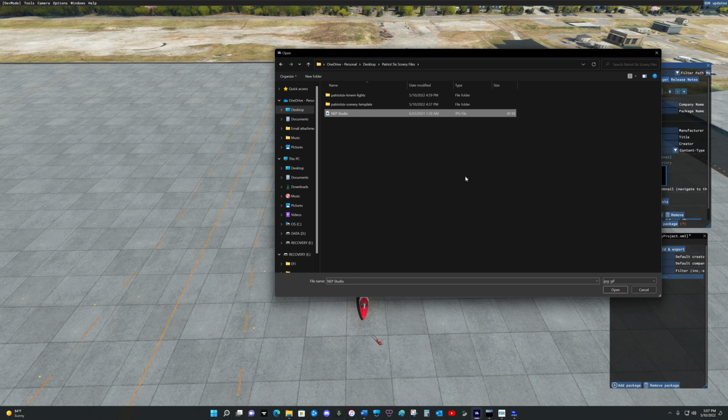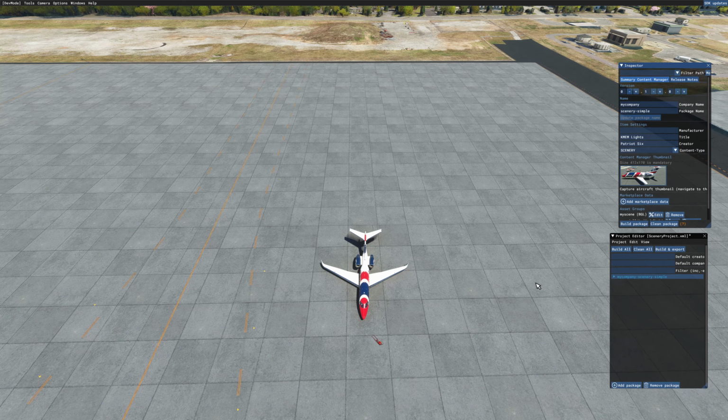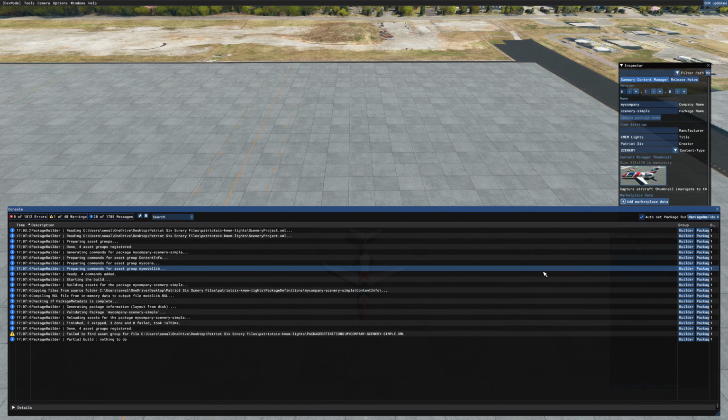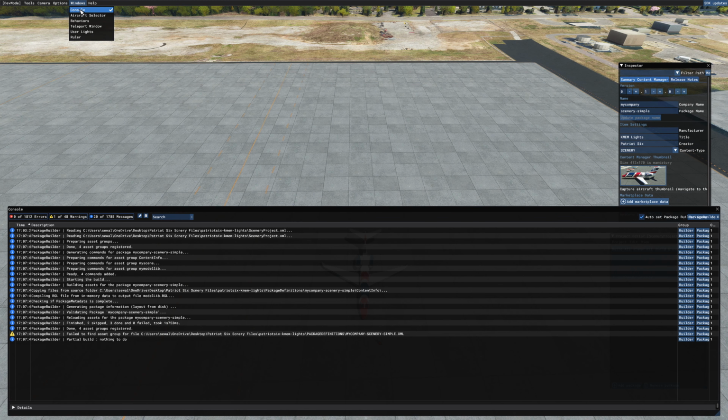Here's the photo. Open. And now I'm going to build the package. The dialog box will pop up saying modifications detected. You want to tick yes. The package is built. I'm going back up to my developers menu, Windows, and turn the console off.